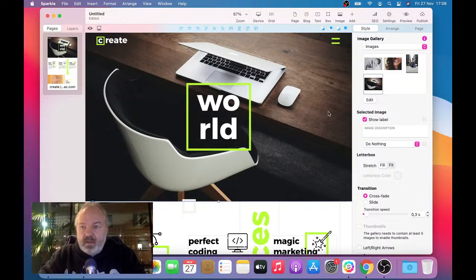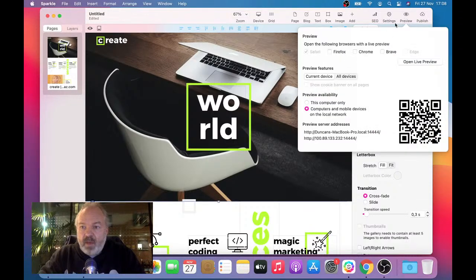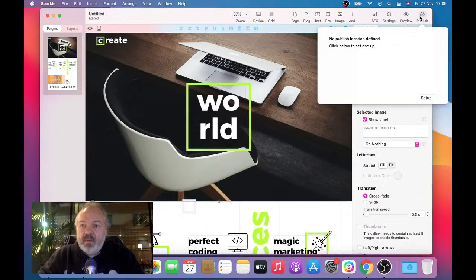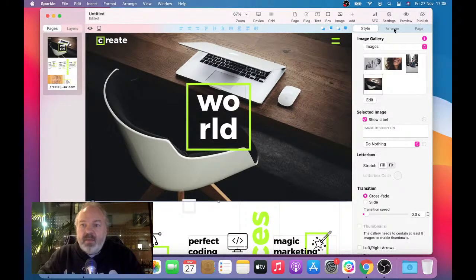So this is, I guess, the general interface. The preview now has a QR code, which makes it very convenient to point a smartphone at it and then view it on a smartphone, and publishes the same.